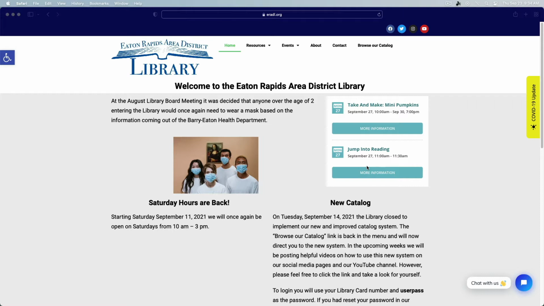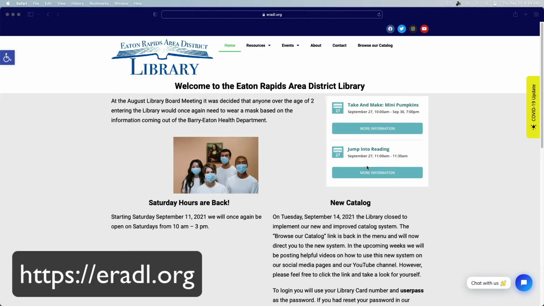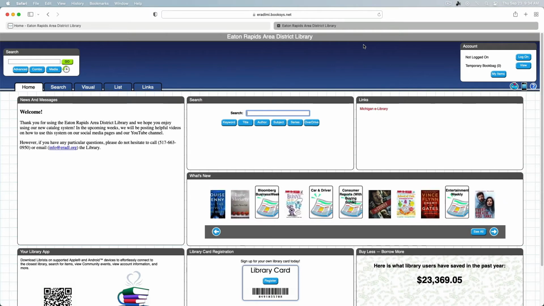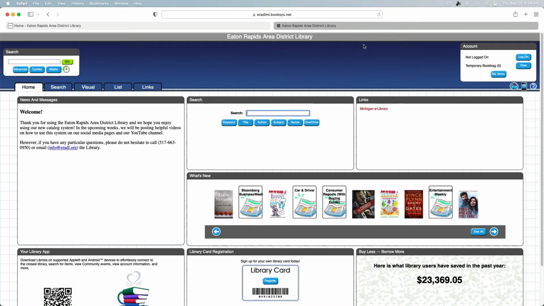And today we're going to talk about the new online public access catalog, or OPAC for short. To access this, the easiest way is to start off at our website, eradl.org, and click the link that says Browse Our Catalog. That will take you over to our new OPAC system.